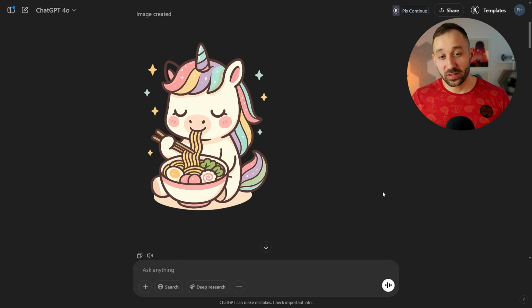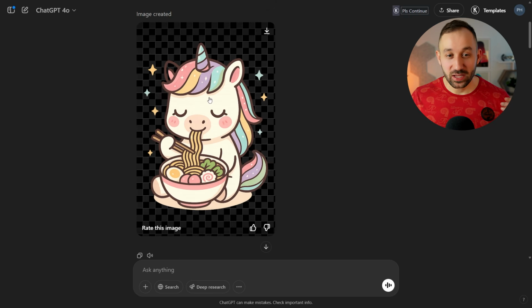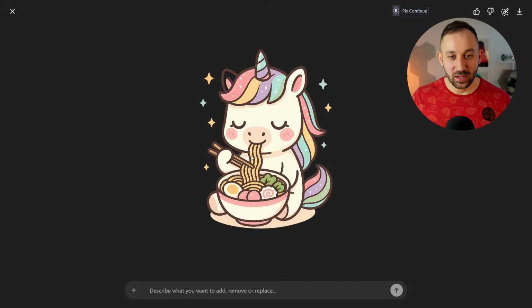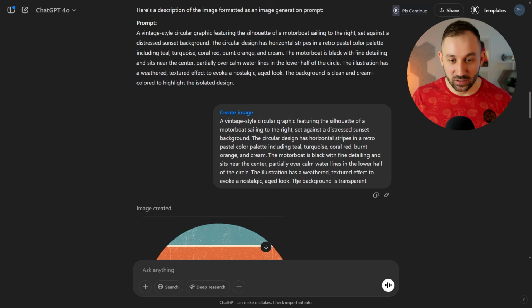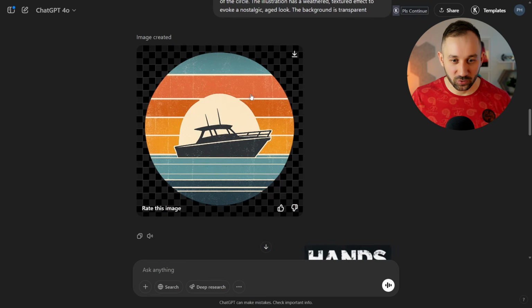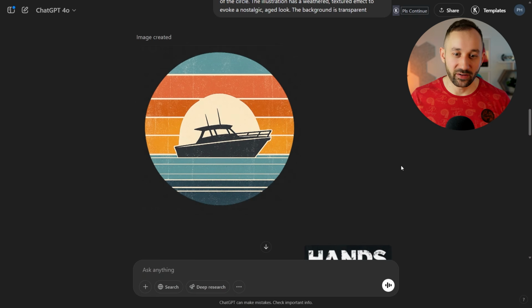And to show you that that wasn't just luck, here is another graphic of a unicorn eating ramen, and again, it has no background. I can pull it into Photoshop right here so you can see. And if I scroll down further, same goes for this vintage sunset graphic of a boat.